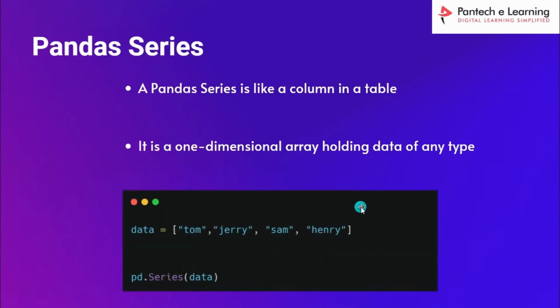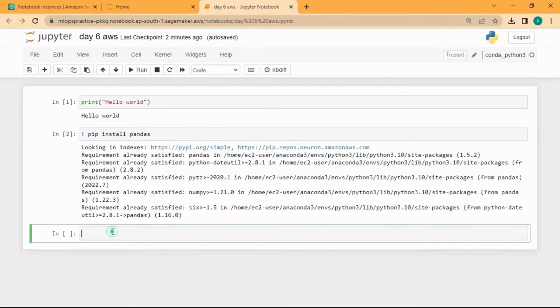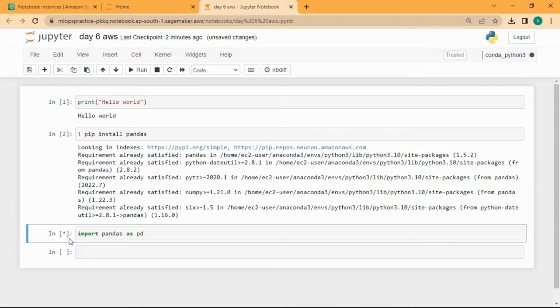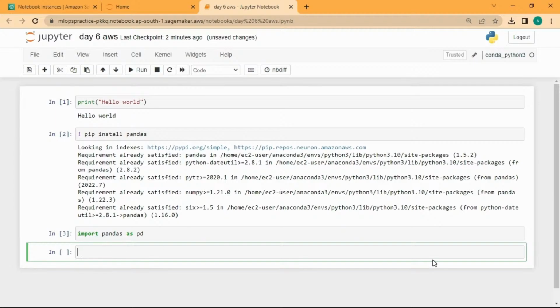So we can import it first. Import pandas as pd. The star symbol represents that the cell is running, and if you get a number, it means it ran properly. If you have any error, it is going to show you the error here. Now we have imported Pandas.